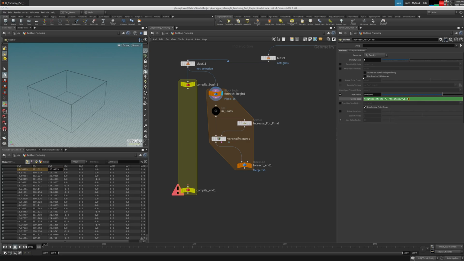I'm going to copy this, comma y, comma z, then finally close this. It's going to return me a value. That value is now my seed, which means now every floor should get a different fracture pattern.